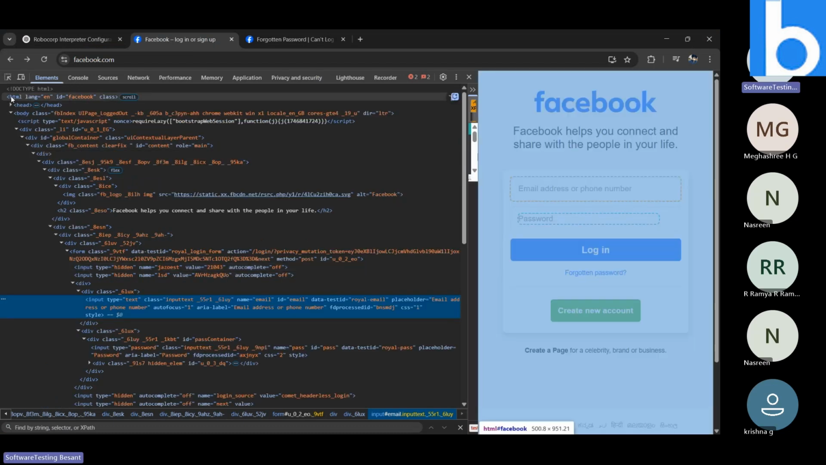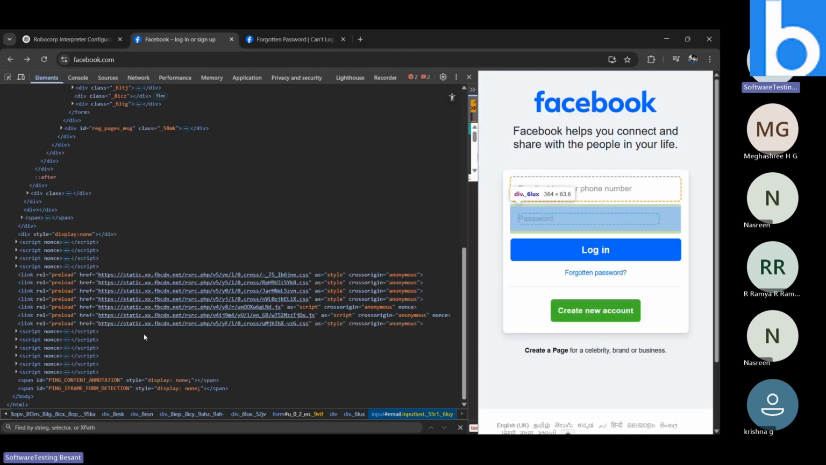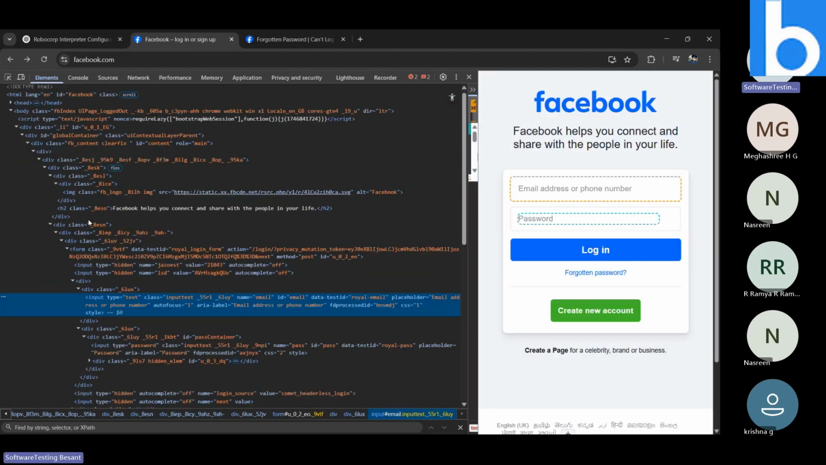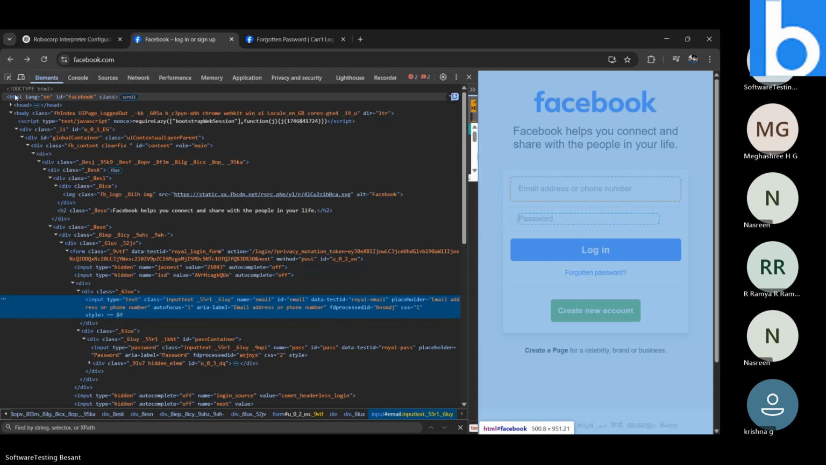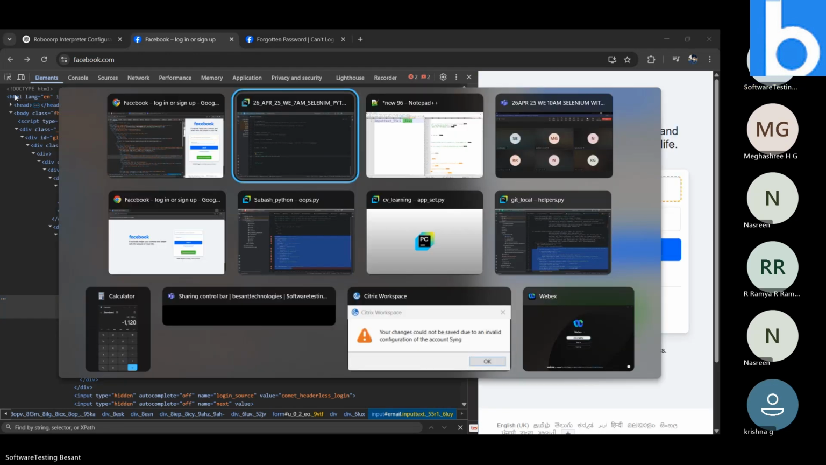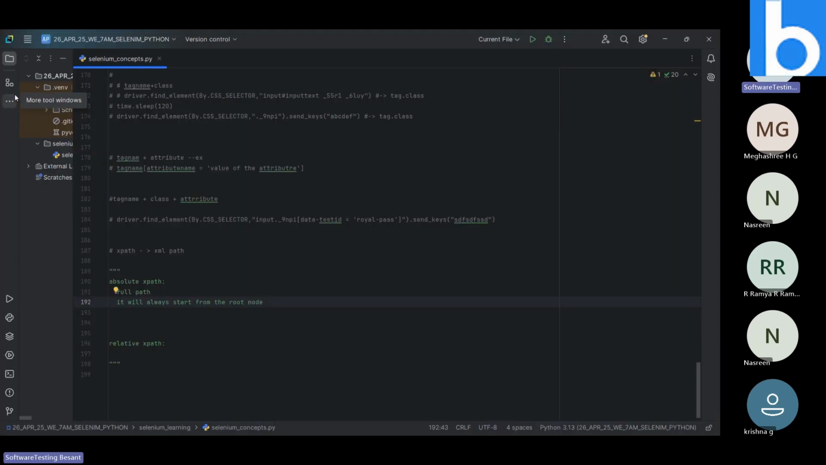This is a root node, HTML. So if you are interacting with any value in this page, the absolute XPath will always start from the HTML. Okay, that is very, very important. The syntax of the absolute XPath will always be from the root node: a single backslash from HTML. Then it will move forward accordingly.